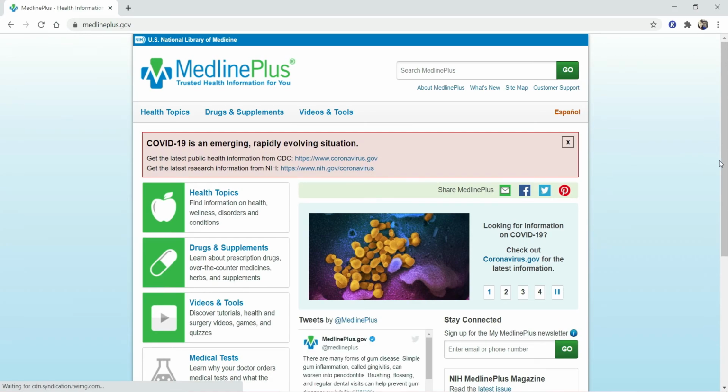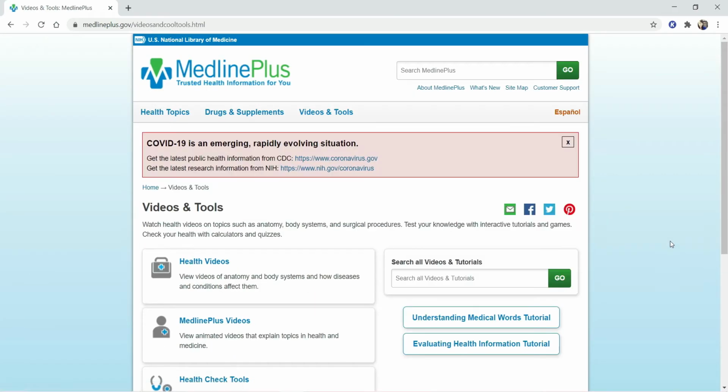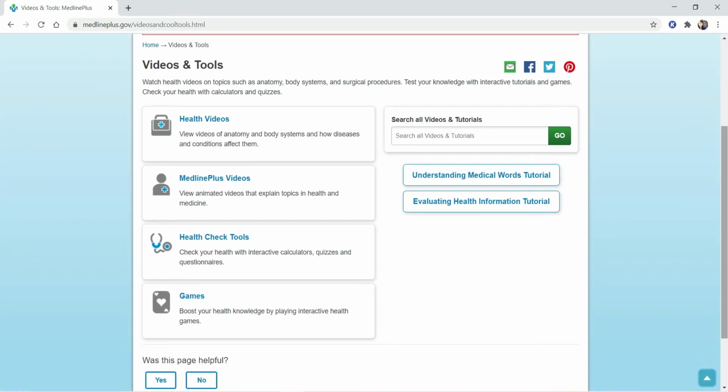If we return to the home page, we're going to click on videos and tools. Videos and tools include health videos. Maybe you like to get your information in multiple formats. Maybe you'll understand it better from a video. So they have a couple options here.